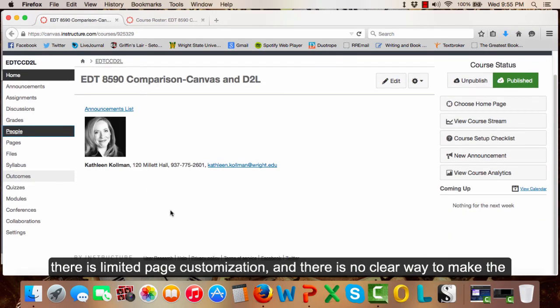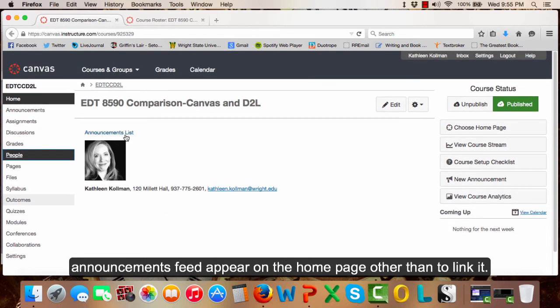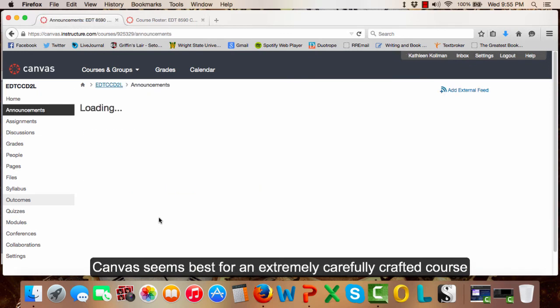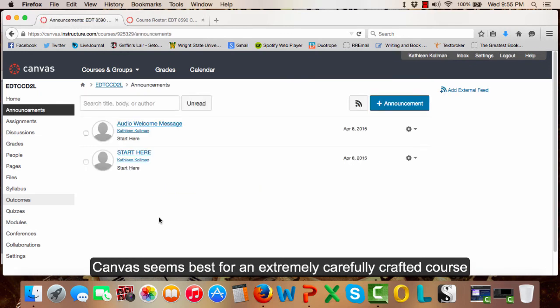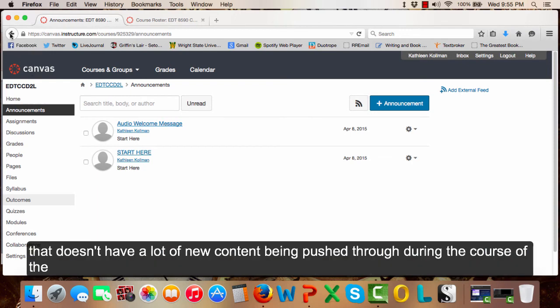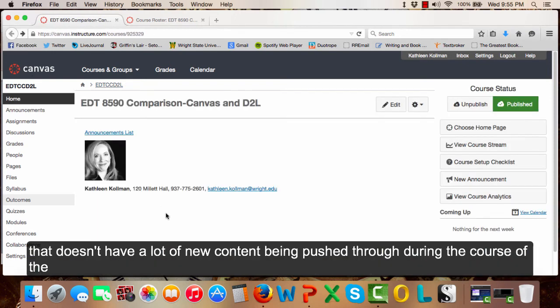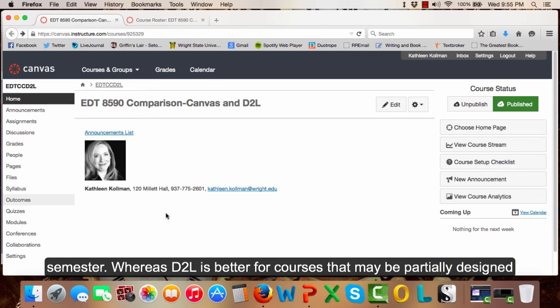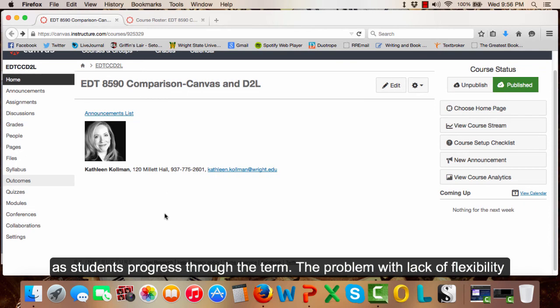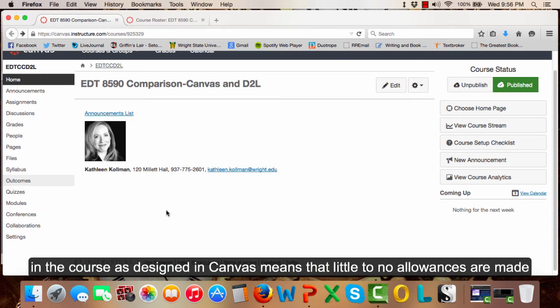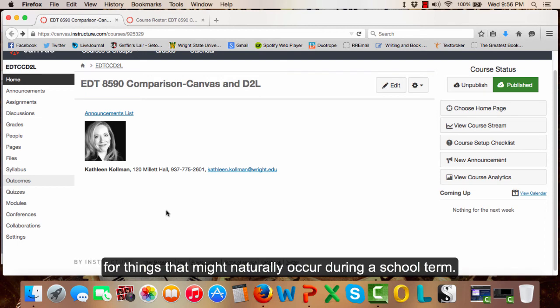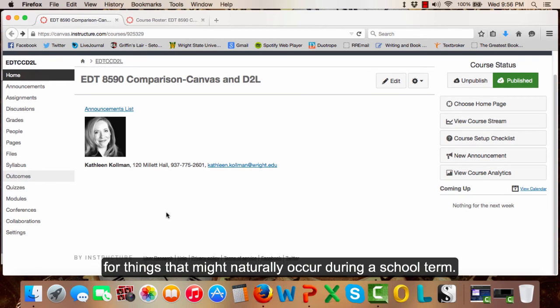There are no widgets, there is limited page customization, and there is no clear way to make the announcements feed appear on the home page other than to link it. Canvas seems best for an extremely carefully crafted course that doesn't have a lot of new content being pushed through during the course of the semester, whereas D2L is better for courses that may be partially designed as students progress through the term. The problem with lack of flexibility in the course as designed in Canvas means that little to no allowances are made for things that might naturally occur during a school term.